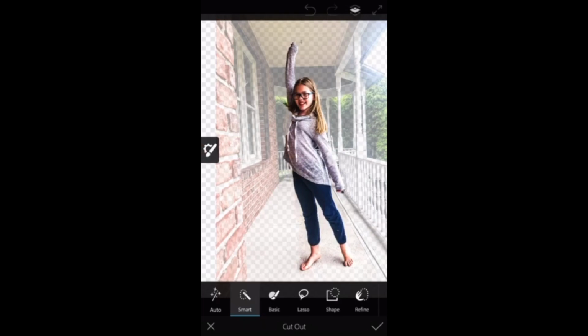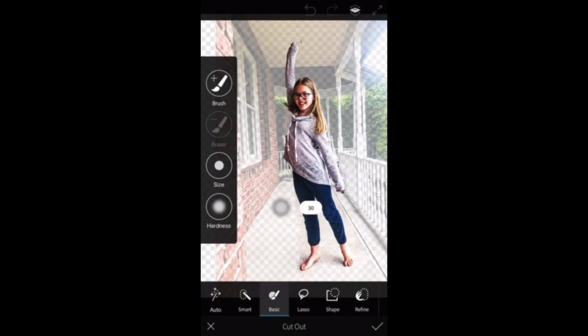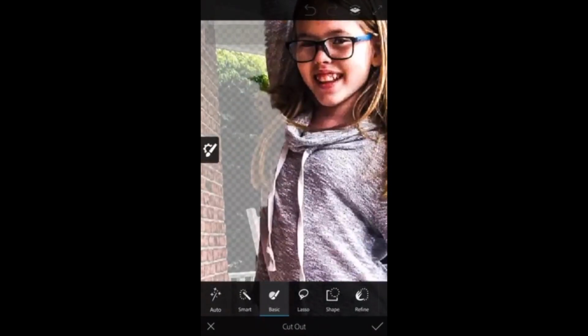If you just tap the left-hand side of your screen where that little setting and paintbrush symbol is, you can change the size and the hardness or softness of the brush. You can add by using the brush with the plus sign, and you can subtract by using the brush with the minus sign. This takes a little bit of time to get used to how to use these tools, but go in there and experiment.